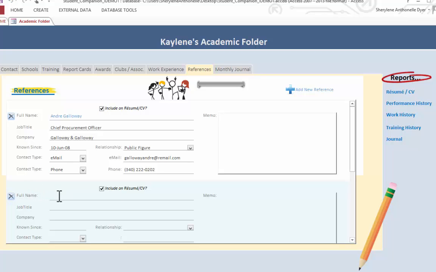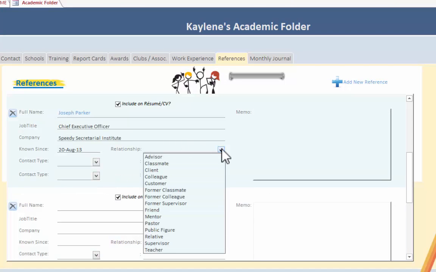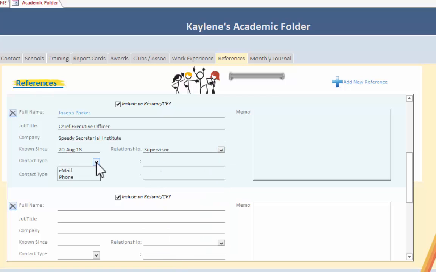Let's go through an example of entering the information for a reference. Name. Let's select a relationship, and this is what the person's relationship is to you. In this example, he's my supervisor. For contact type, you have two options, email or phone. I'm going to select email, and see, it'll let you know to enter the email, and I'll enter the email here. Then for the next option, I'm going to select phone and enter his phone here. If you only have an email or you only have a phone number, that's fine.